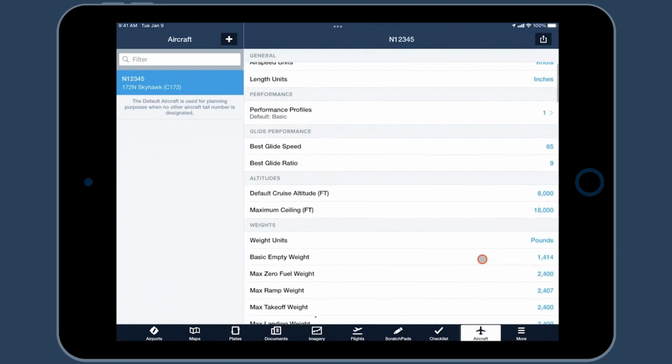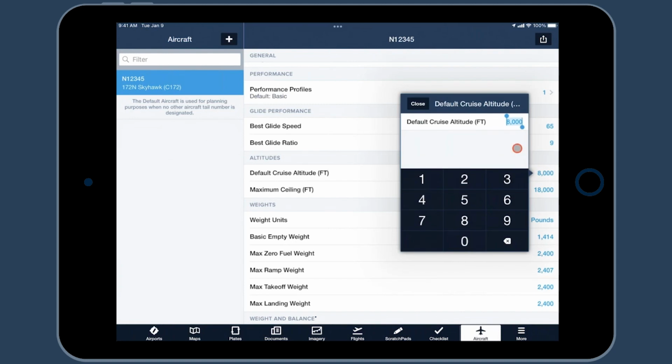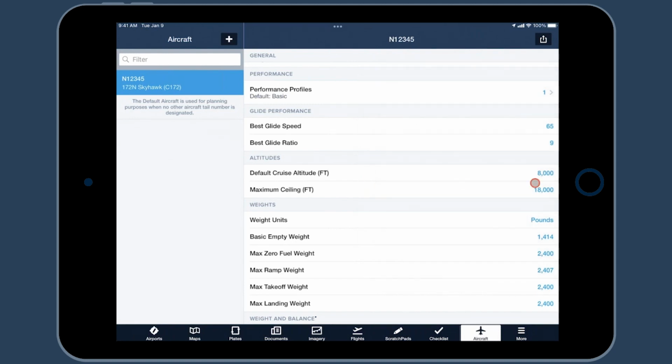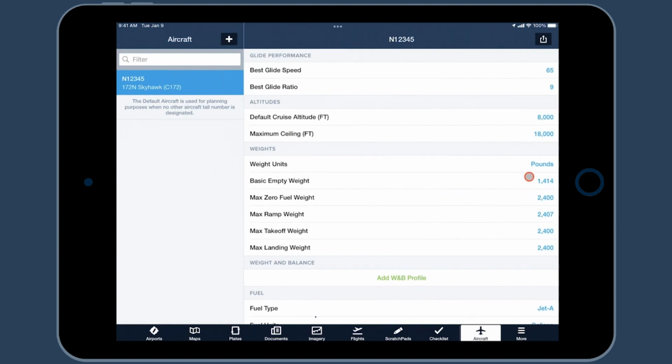Okay. We have the glide speed, glide ratio, default cruise altitude. This is important because when we get over to the flight plan editor, a lot of people ask why it defaults to a particular cruise altitude. And this is where you select that cruise altitude. So if you wanted something lower, you'd click in here and make it lower. If you wanted something higher, you'd click in there and make it higher. And of course, you can change it when you're actually doing the flight plan later.